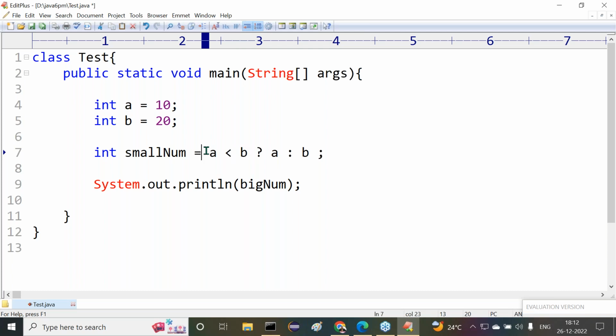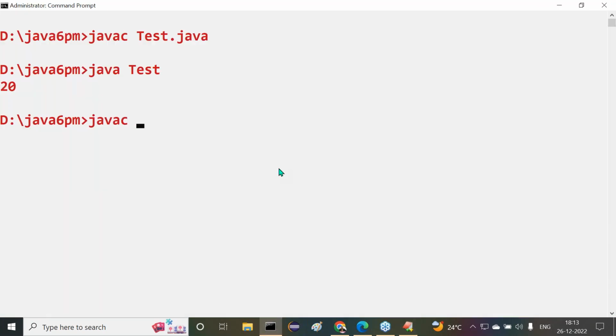If this condition is true, a less than b, then a is the smallest number that we have to return. If this condition is false, then b has to be returned. Now here we have to return small number. So this is a program for finding the smallest number among two numbers. Now let us check this one.